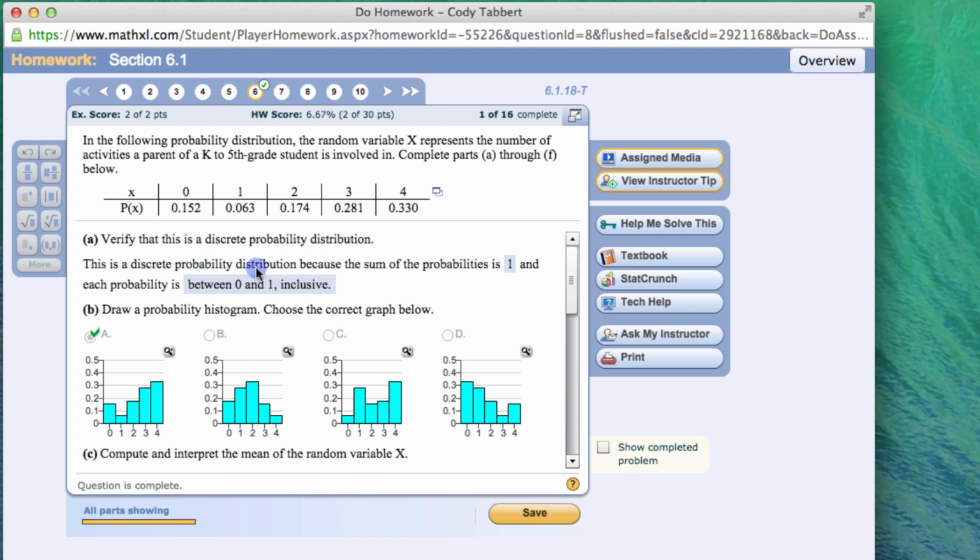A discrete probability distribution has probabilities that sum to 1. So if you take your calculator and add these up, they should equal 1. And then we see that each probability is between 0 and 1 inclusive. Okay, so that's true. Now we draw the histogram. We can either draw this out ourselves or sketch it, or we can use StatCrunch.